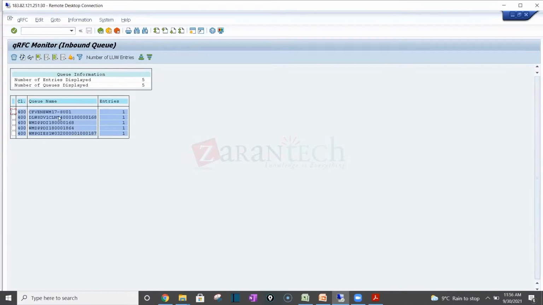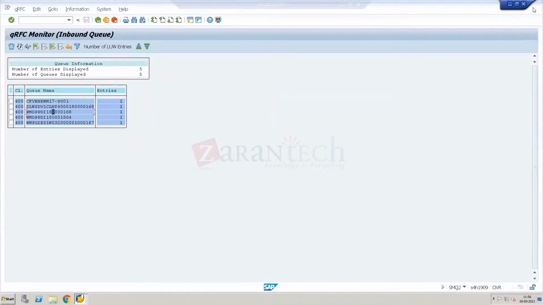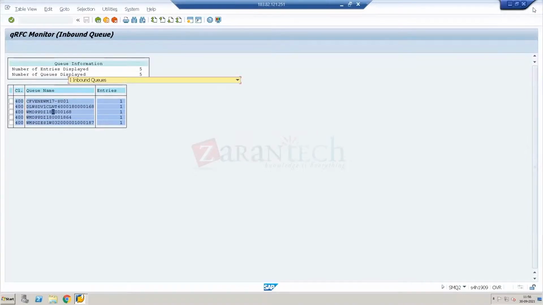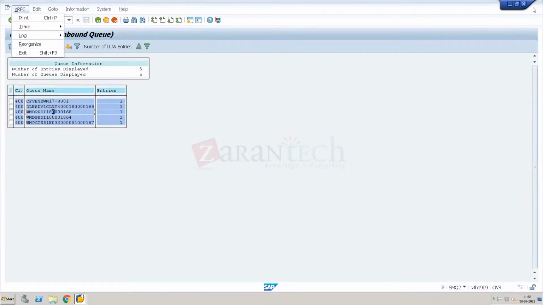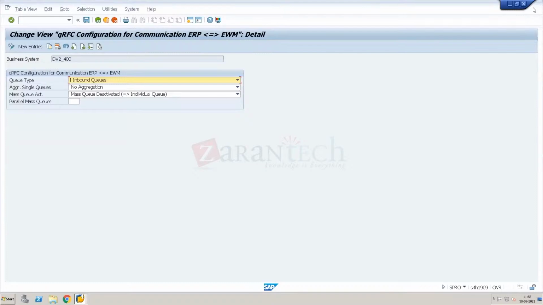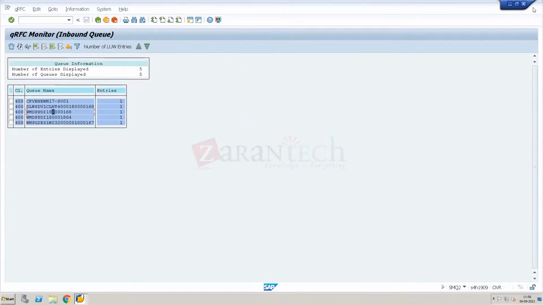So if you see here, we say mass queue is deactivated. That means every document will have its own individual queue. The second thing is no aggregation. That means, whenever a delivery is failing, as we saw in the slide, you have two postings coming from EWM to ERP. First is the GR, the second is the posting change.